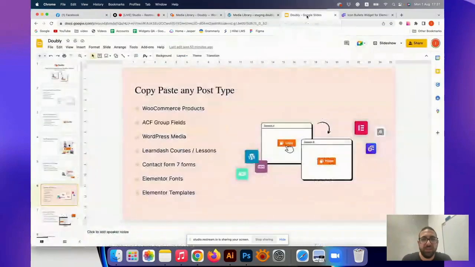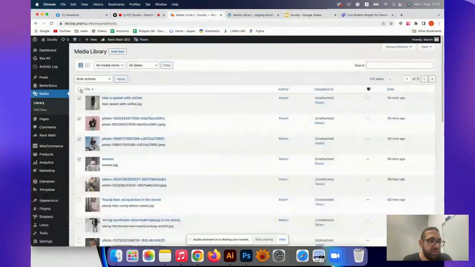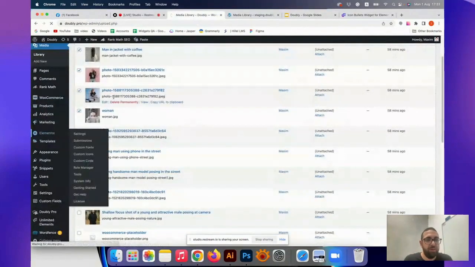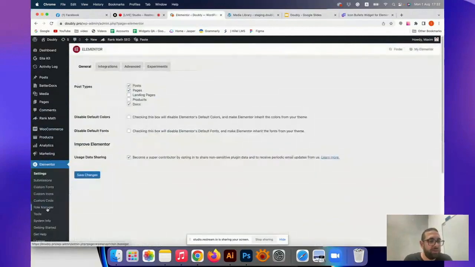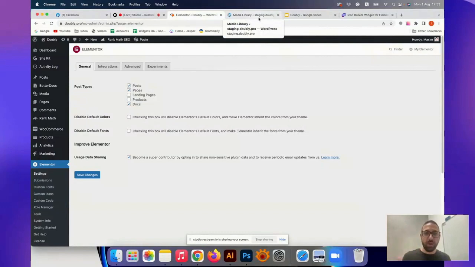So that's about that. It works also with Elementor fonts and also with Elementor templates. I'm not going to show this because I don't want to take too long, but inside of Elementor you have all sorts of stuff like custom fonts. So you can copy and paste the fonts between websites, which are also kind of annoying to set up each time because they have many variations and types. You can easily copy and paste whatever you have set up.